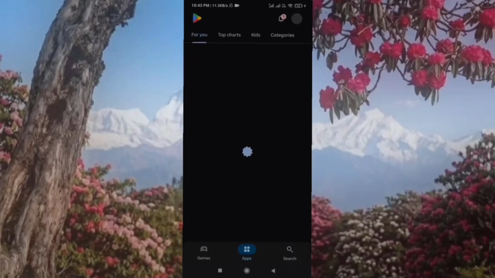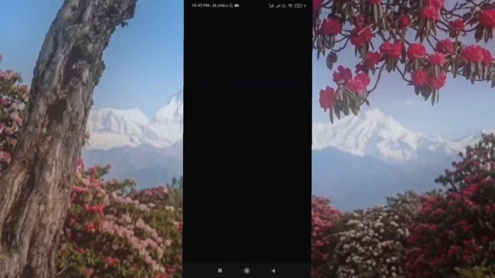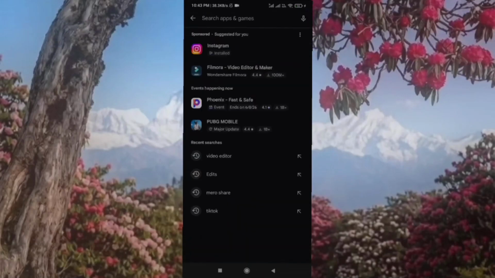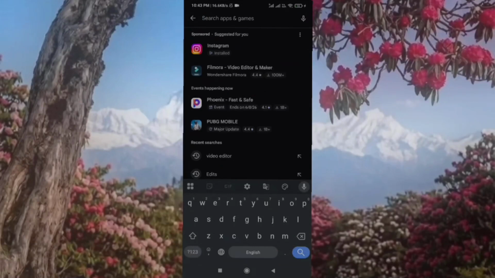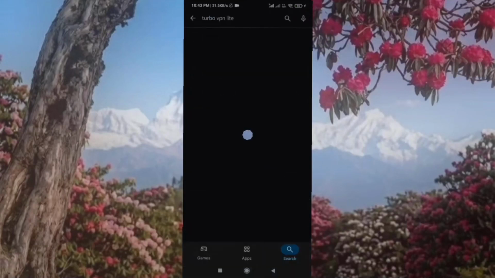You can get it from Play Store or App Store, and it does work for iOS or any other operating system. Although I am using it on Android, you can go there and download it.